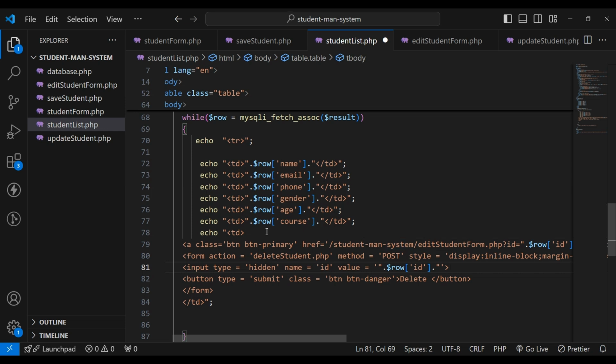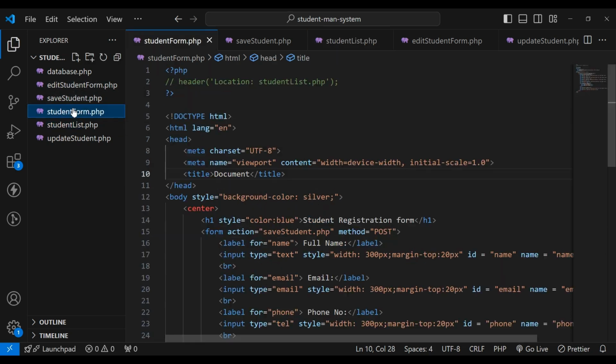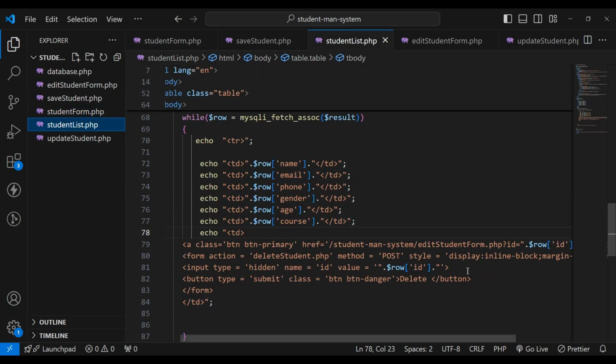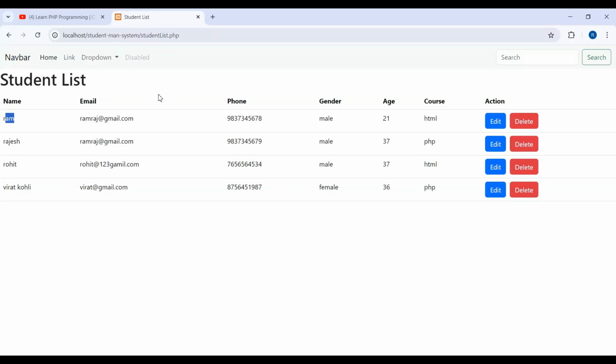So this is the input tag. Let me check whether we have to close this tag as well or not. Like input syntax, no need to close, it is a self-closing tag. So now let us check if there is any error or it is fine. So it is totally fine.